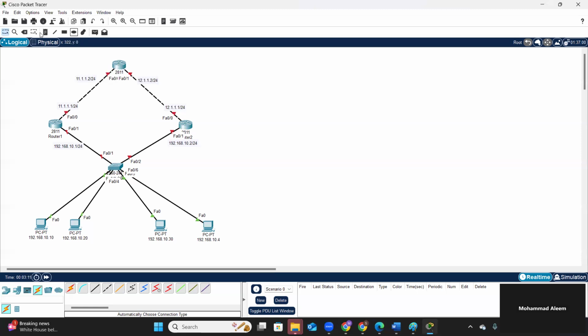First we'll configure the ISP router. Again, I'll take one loopback IP address here. This loopback IP address is like our Google IP address. You can assume the Google IP address is 8.8.8.8.